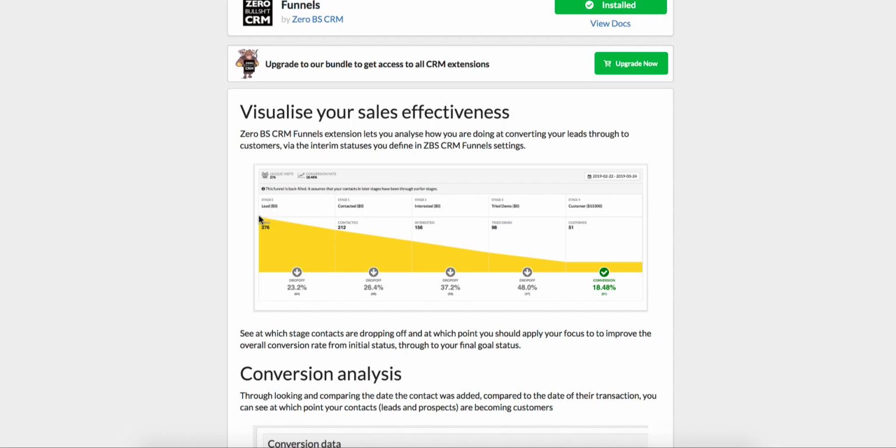So how many leads are you contacting, how many of those with contacted status are going through to the next stage of being interested in your product, how many of those are trying the demo, and then finally how many are you converting to a customer. So you can then see which areas you need to work on.